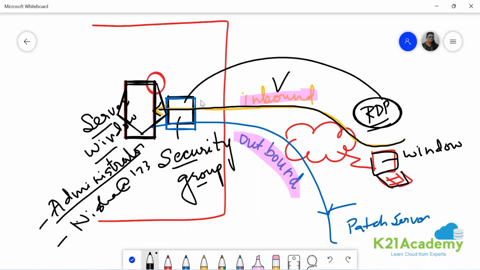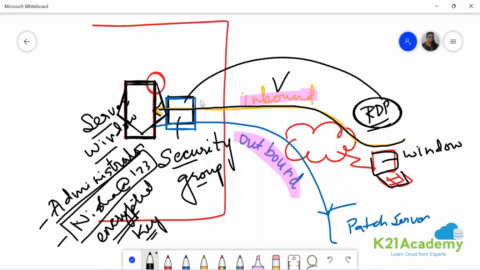So what Amazon does is create a default, self-generated password, and that self-generated password is encrypted by keys. You cannot see what the password is unless you have access to the key. Amazon does that for security purposes. And this key has two portions in it. One is a private key and one is a public key.